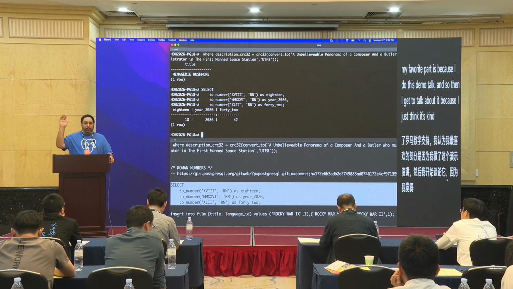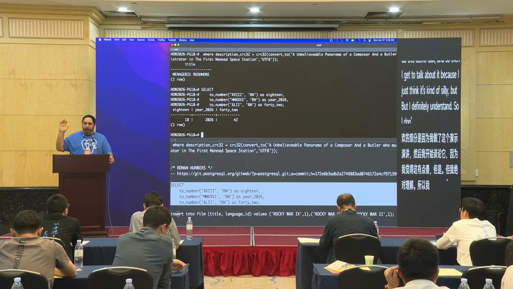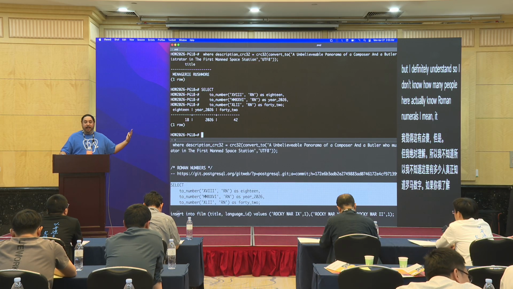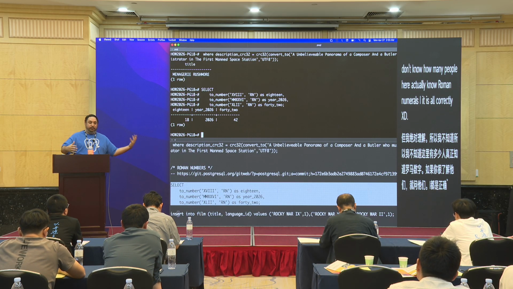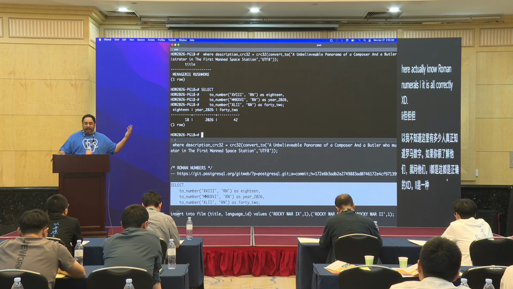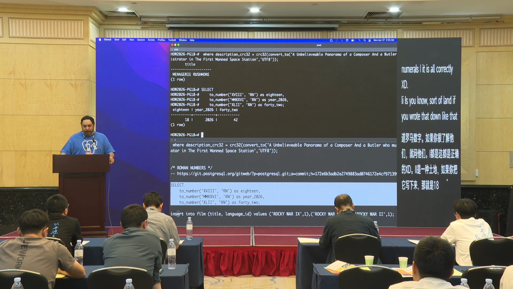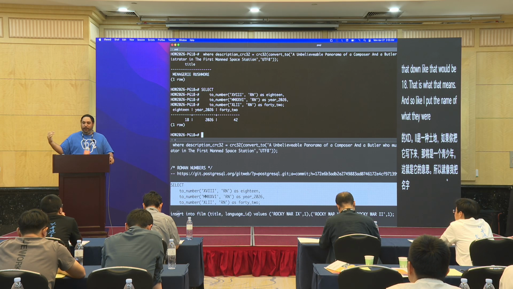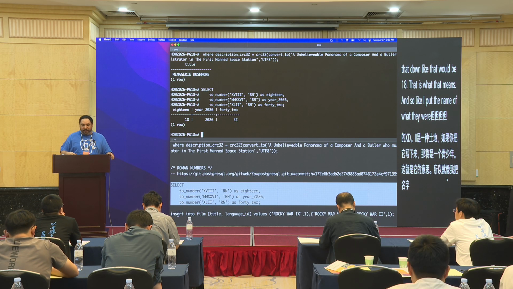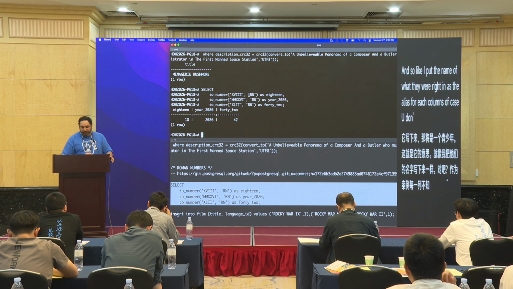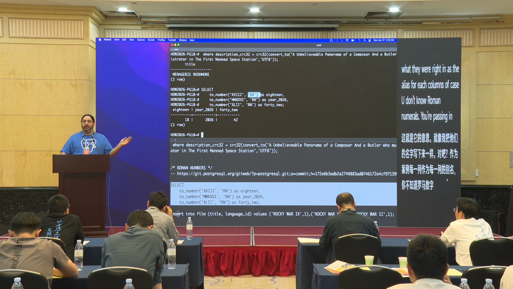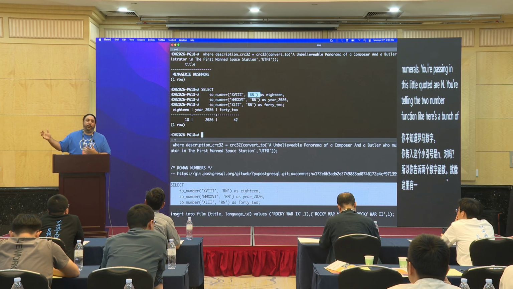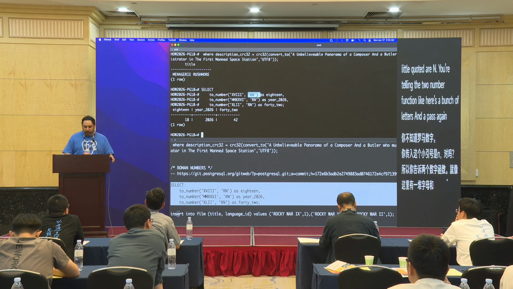I don't know how many people here actually know Roman numerals. It is all correct. XVIII, if you wrote that down in Latin, would be 18. That is what that means. And I put the name of what they were as the alias for each column, in case you don't know Roman numerals. You're passing in this little quoted RN, telling the to_number function, here's a bunch of letters, and these are Roman numerals. Please convert them appropriately.